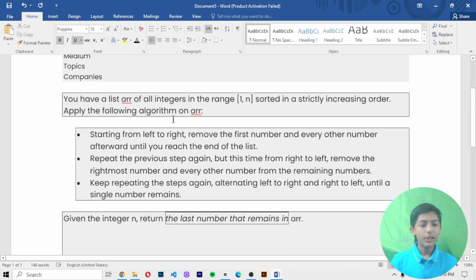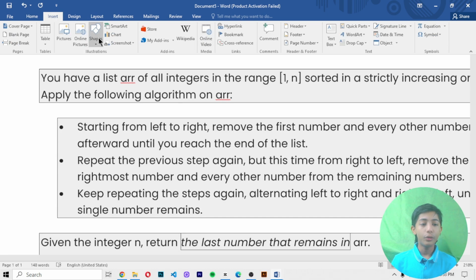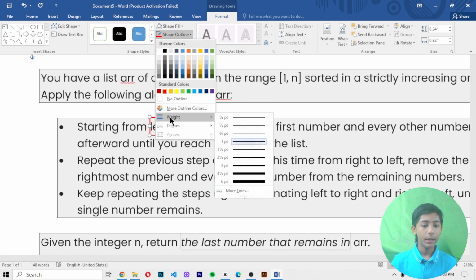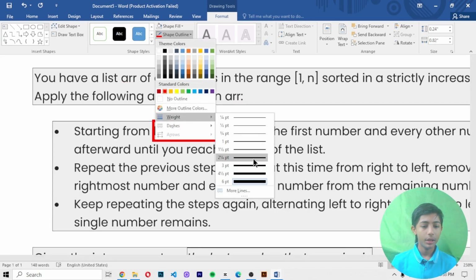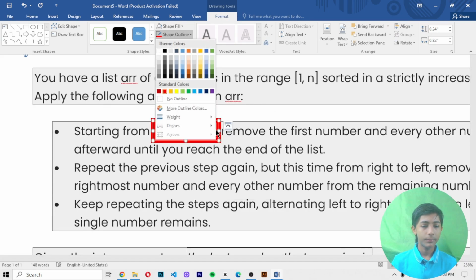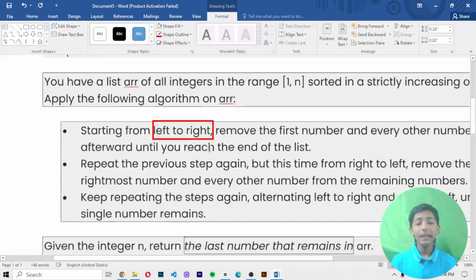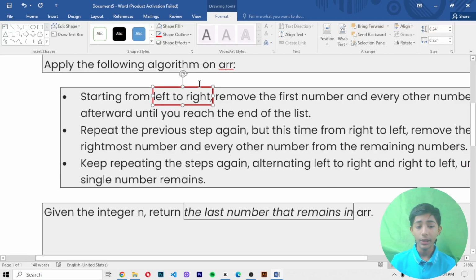It says it is starting from left to right. That is the question which has been given to me. Left to right, and it says remove the first number and every other number afterward until you reach the end of the list.